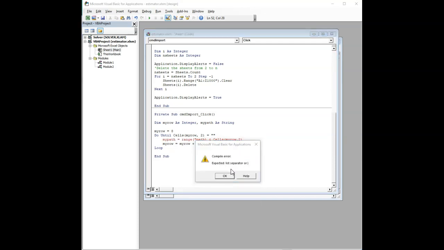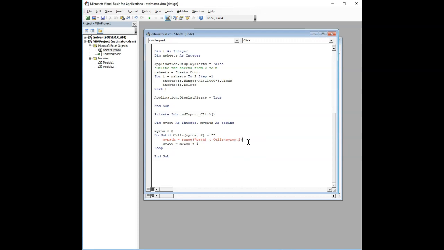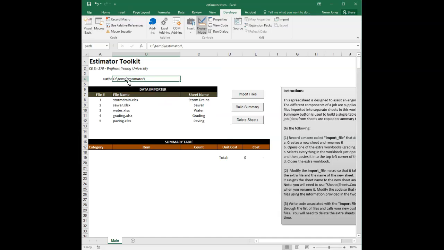So, whoops, what am I missing here? Oh, I forgot to put the end of the double quote. There we go. So again, what I'm saying is I'm going to read this using Range("path"), and I'm going to append onto that this file, what's in Cells(myRow, 2), and then at that point it should say c:/temp/estimator/stormdrain.xlsx, and we could step through it in the debugger to make sure that occurs.